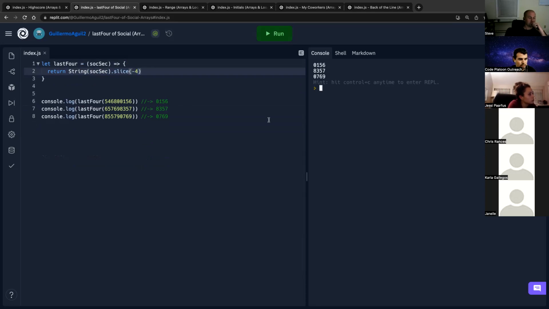Cleaner. I don't know how many numbers. Well, it's a social security number, so it's going to have what, 9? But let's say I didn't know how many numbers it was, and I just wanted to grab the last 4 regardless of how many numbers it had. As long as it had at least 4, you can start from the back with a negative and grab them from the back.